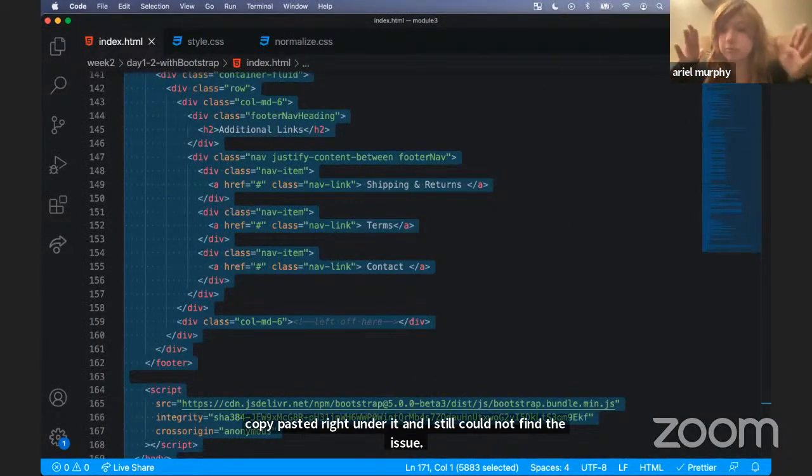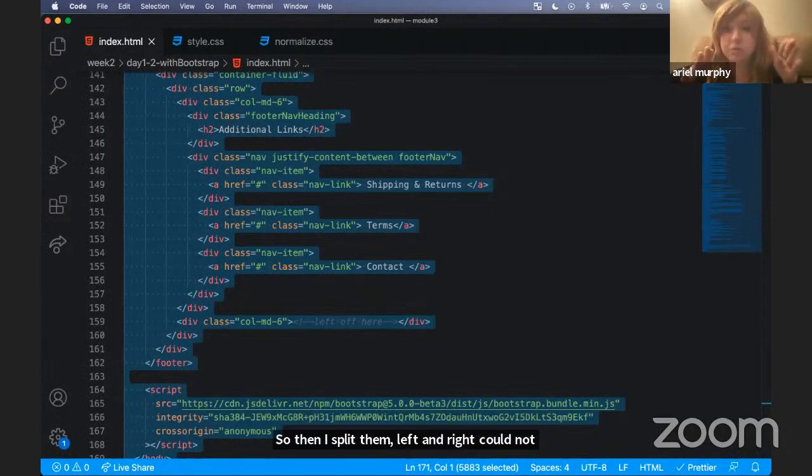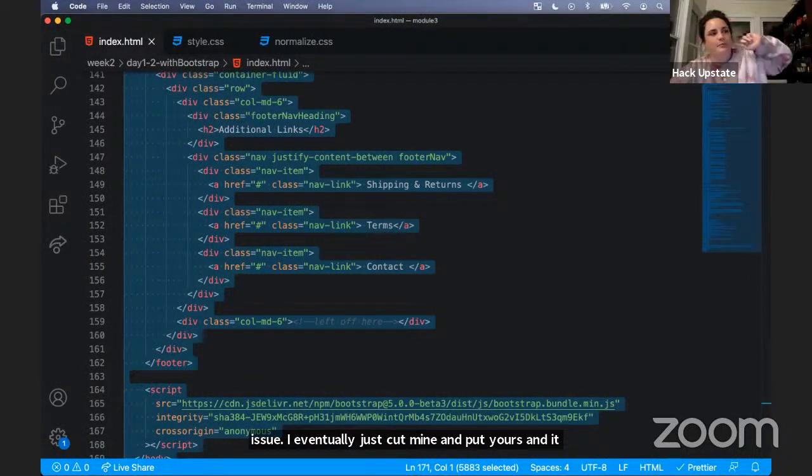So then I split them left and right, could not find the issue. I eventually just cut mine and put yours, and it worked. So I don't know, it's gotta be something missing. Something small, and it's so hard to find it sometimes. It's the most frustrating thing.